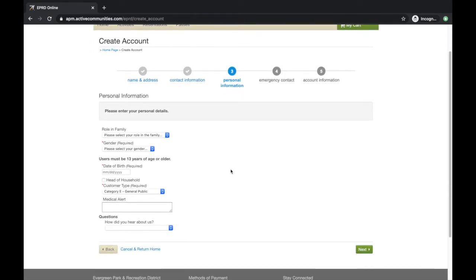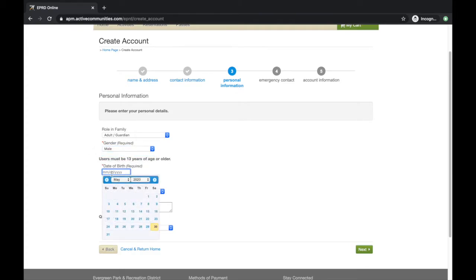Groovy. All right, here we can select our role within the family. It's not required right now, but because Peter Parker is going to be the only person within this family, we're just going to go ahead and click adult and guardian, and we'll touch on the roles of the family in a little bit when we get closer to the end. And Peter Parker is a male. Here we're just going to go and enter in a bogus birthday for Mr. Parker.